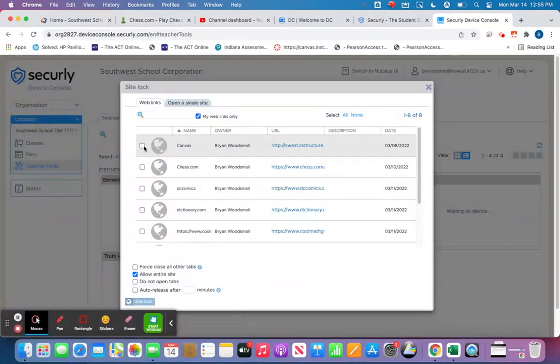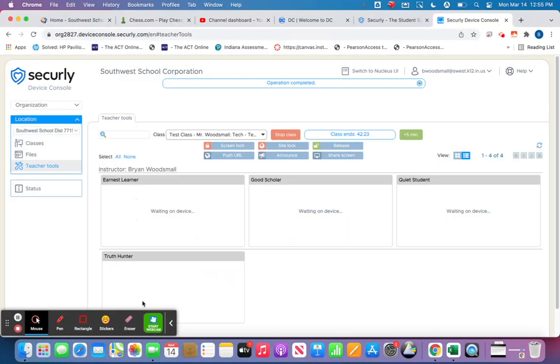So let's say I want to keep them in Canvas. That's what I want to lock them into. So I just check that. Down here, allow entire site is checked, and that will let them navigate throughout the Canvas website, but it won't let them go to other websites. So I click site lock. It says operation completed, and they are now locked. They can go to Canvas, find the quiz, and take the quiz.